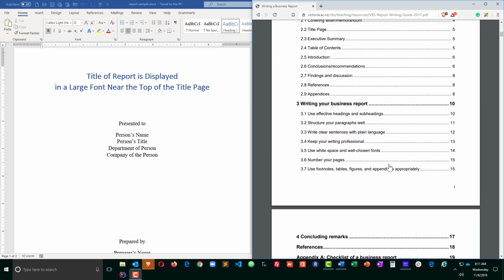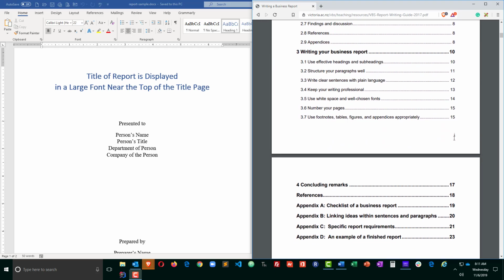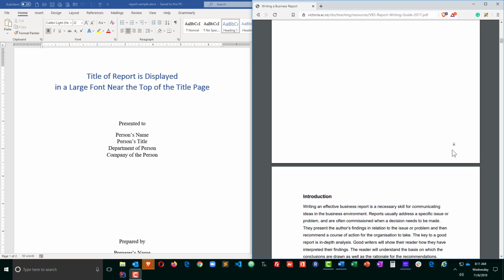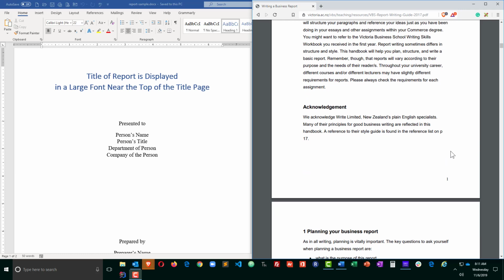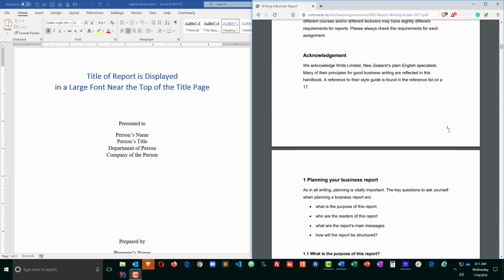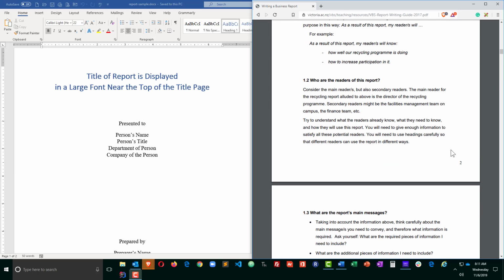The table of contents does have a page number. It's lowercase Roman numerals. So there's the i and there's the ii. And then once we get into the main part of the document, it switches over into Arabic numerals, 1, 2, and so forth. So let's do that in Microsoft Word.